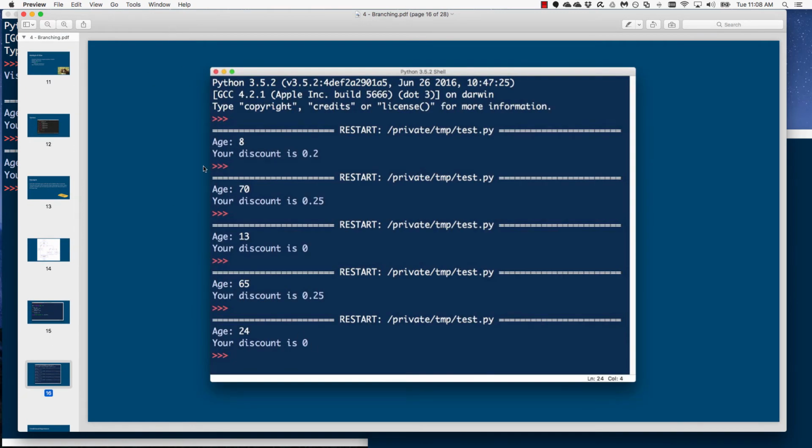So looking at some test runs here, if we try an age of 8, we see it falls through that flowchart correctly and we get a discount of 20%. If the age is 70, then we get a discount of 25%. If the age is 13, it's unfortunate, but it's a 0% discount because it's right there on the edge of getting the 20% discount.